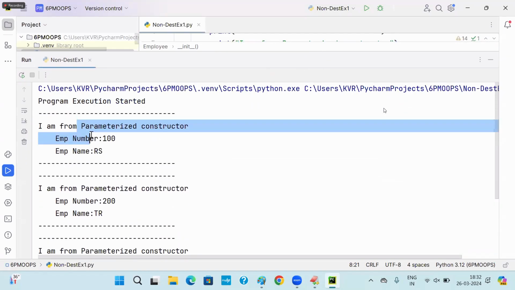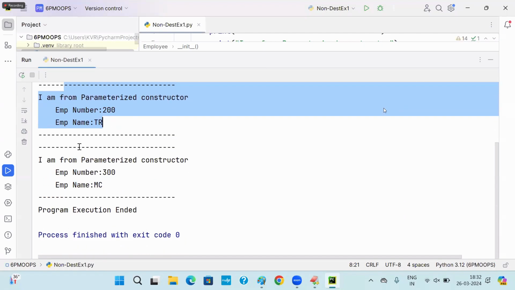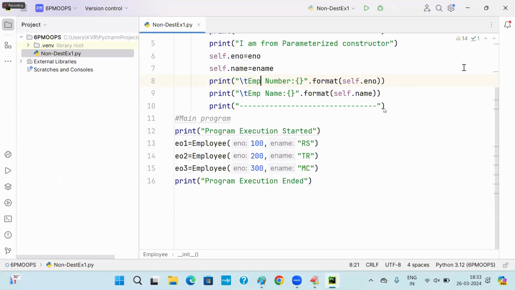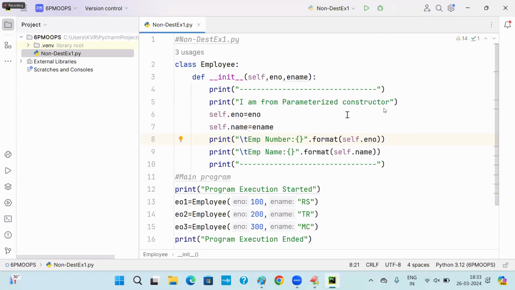If I run my program, the results come happily. Program execution started. First time executed, second time executed, third time executed, ending is taking place. Are you able to follow? Here I have written no destructor, nothing. But still, internally the garbage collector calls what? Destructor. Sir, can you show me whether it will call or not? We want to see once. For that, I am going to write another code. This is called a non-destructor class, nothing is there. Now I am going to enter into the destructor code.